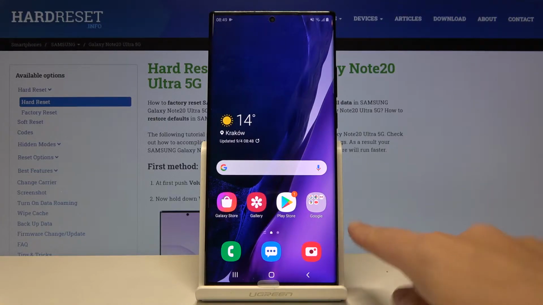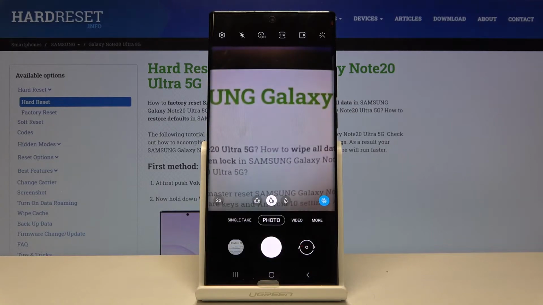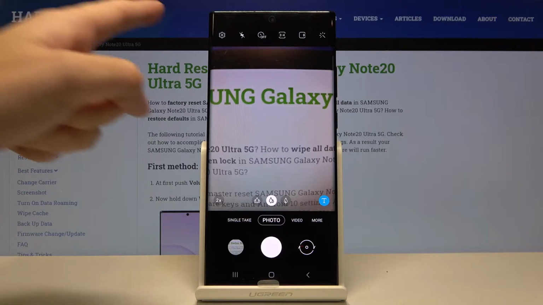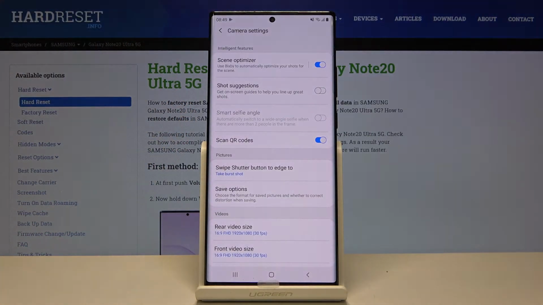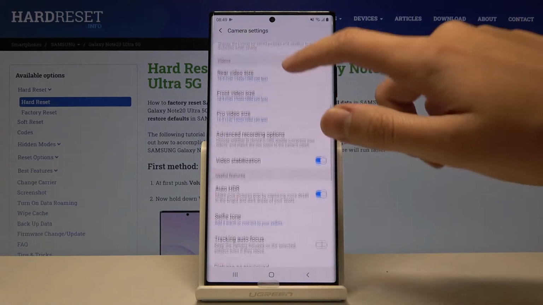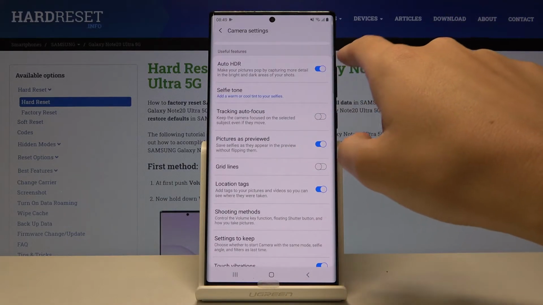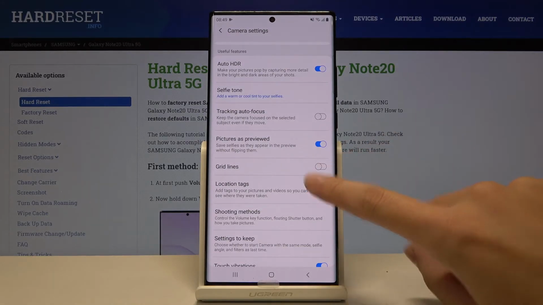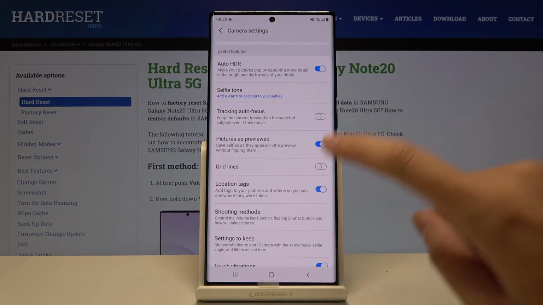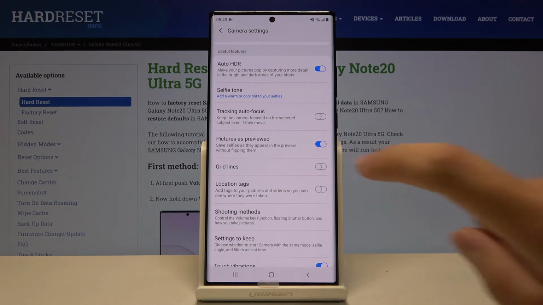So at first we have to tap on the camera button here to open it, and as you can see for now we are in the standard photo mode. From here let's go to the left corner. When we tap on this button we can open the advanced camera settings. Now let's slide a little bit down to the useful features, and as you can see here we have the location tags option. So by using this button we can turn it off and turn it on like that. This is how it works here.